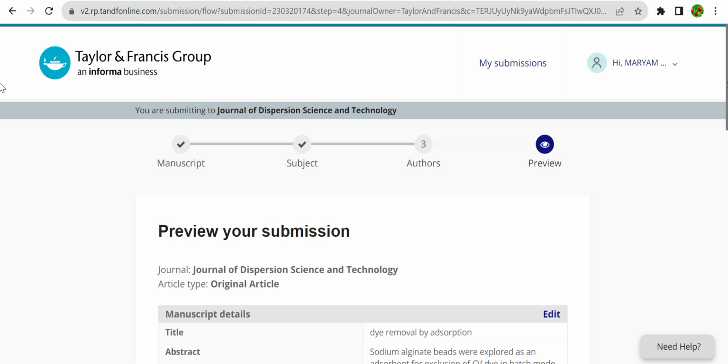So this is the whole process that we have discussed, how the submission process goes, and how to submit your paper in a journal. In the next video we will discuss how to submit the PDF proof. We have taken a simple example of the Journal of Dispersion Science and Technology here. If you want to submit to another journal, the same process will apply: you have to first register, then submit or upload your files, then complete author details, then preview your final submission, and then click on submit.